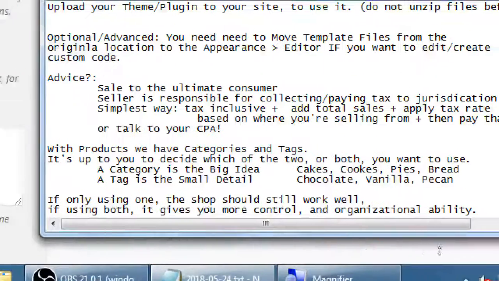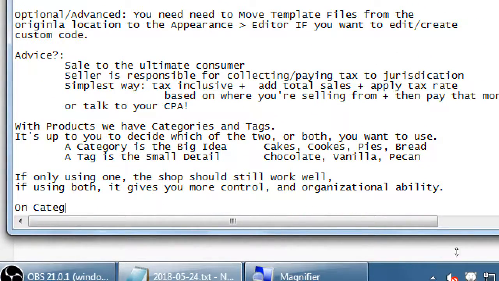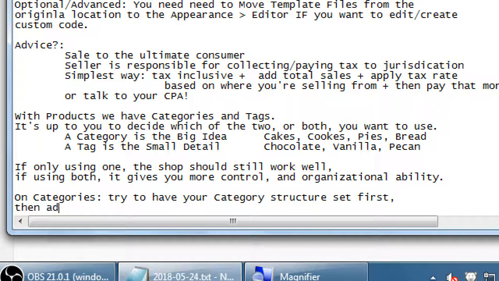A little bit of advice that I would say here on categories. Try to have your category structure set first. Then add tags, if needed, after adding products. I've simply found that if you already know you're selling this variety of products, I'm selling these 7 different products, how can I organize them into a category? So I would try to create categories first. Then as you add the product, as we'll do in a moment, and we figure out its description and all of that, we may then figure out tags that apply to it, and then we can add them secondly.